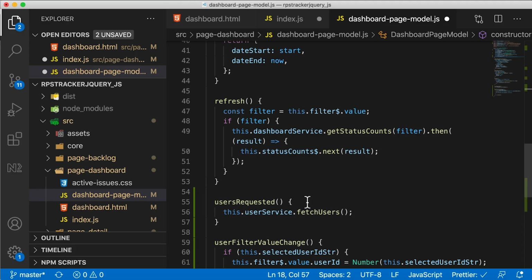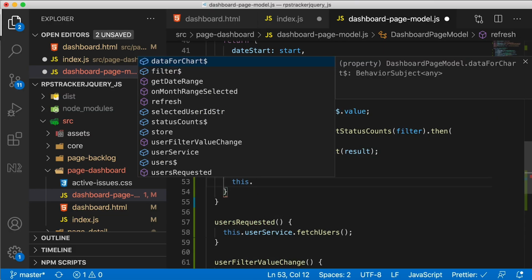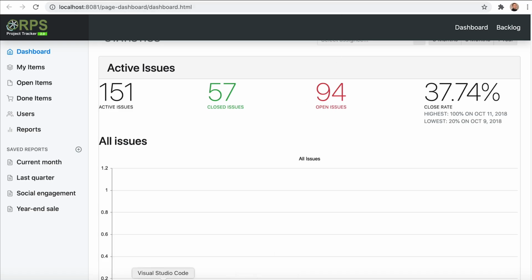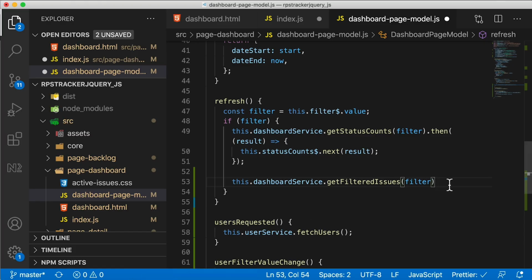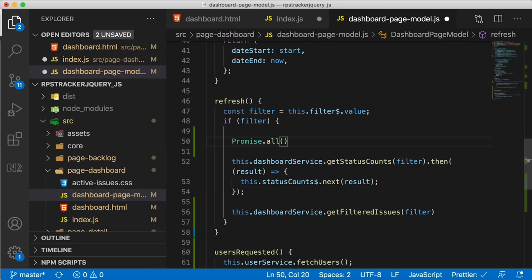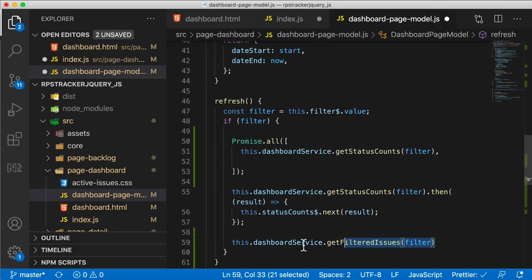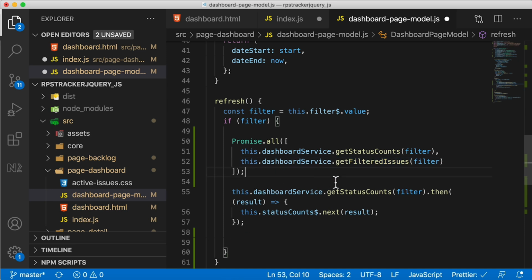And we can do that in our refresh function. Right now, we're calling the dashboard service and we're getting the status counts. But the dashboard service also has another function on it that's called getFilteredIssues, which also takes in a filter. So getStatusCounts will update the active issues part of the dashboard page, and getFilteredIssues is going to update our chart data. But we want to call this at the same time and only update the page once. So each one of these returns a promise. What we're going to do is actually combine these promises and use Promise.all, which takes in an array of promise calls. So I'm going to copy this and paste it in here, comma, and as a second parameter, I'm going to drag this in there. So once both of these calls resolve, then I'll have my results and I can parse them out here.